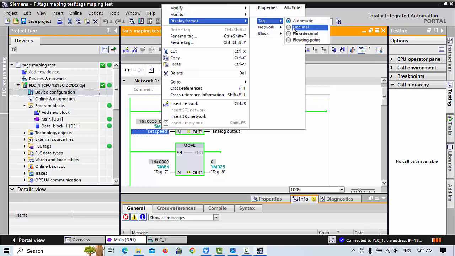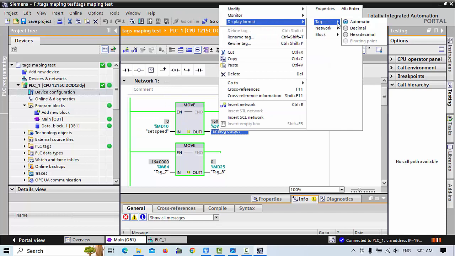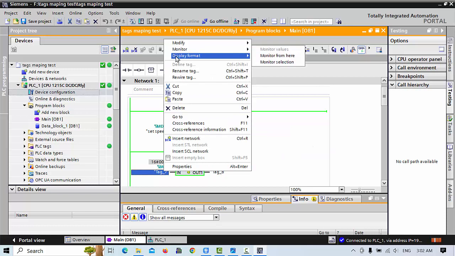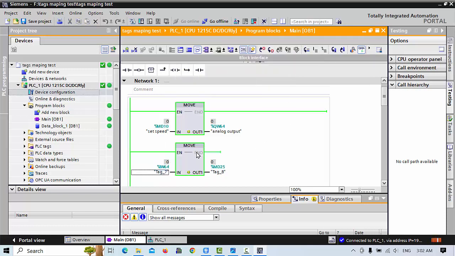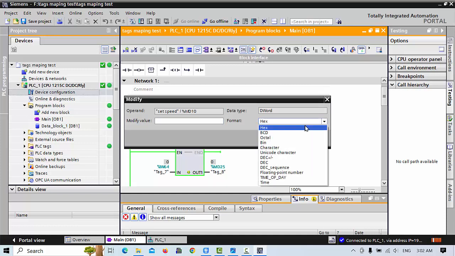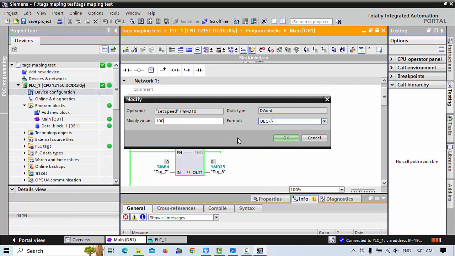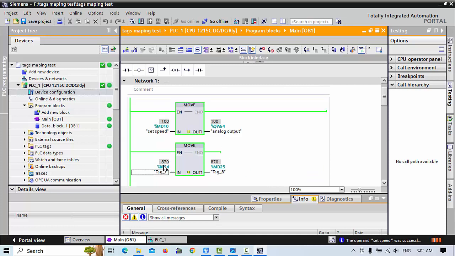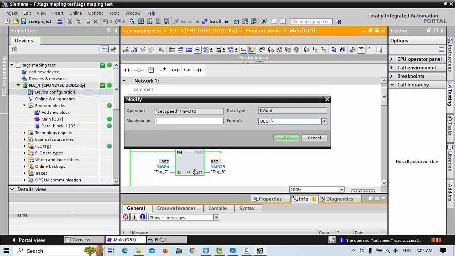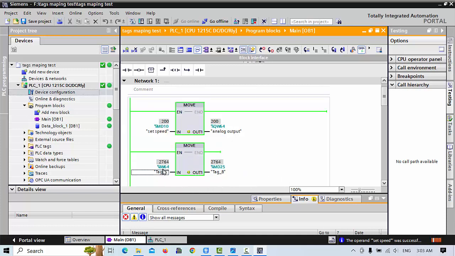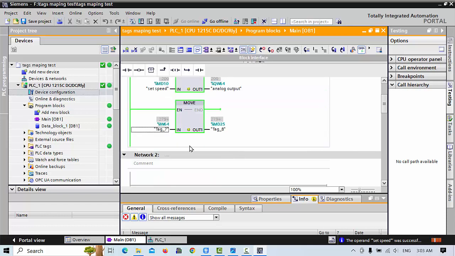That display I will change to decimal to easily understand. IW64 also we will change to decimal. QW64 is my address of analog output. With decimal, if I write 100 here, I see 859, which means around 1 volt will be generated. So I will change this value to 200, and then this value 27,000, and 2798 is generated at my analog input.